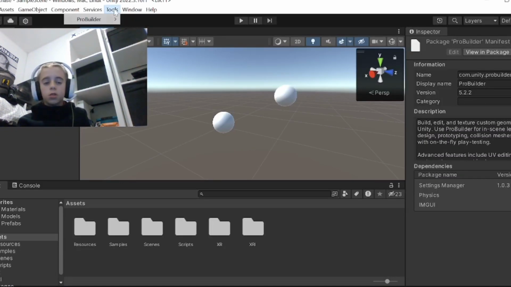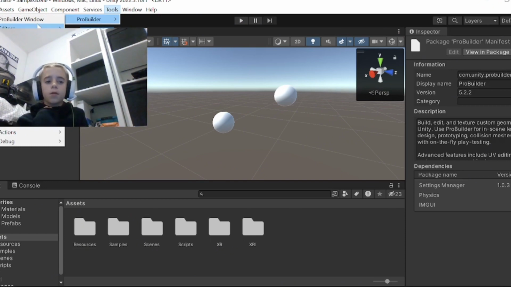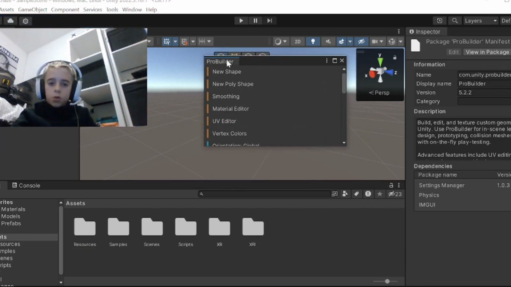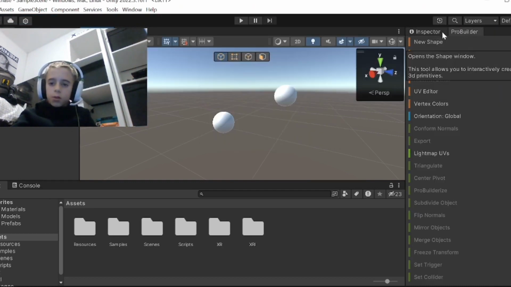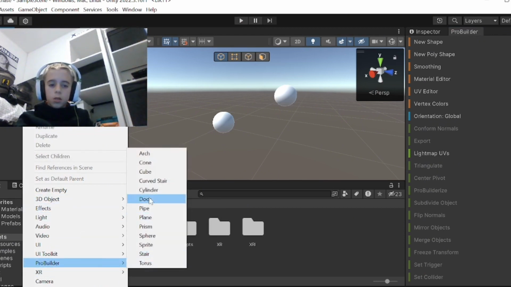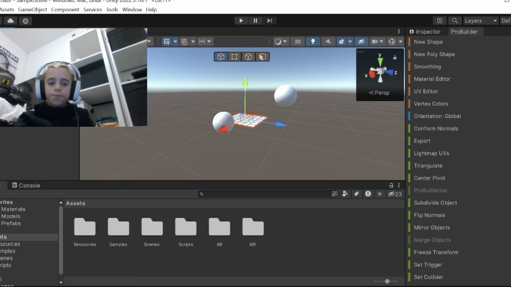You want to click onto Tools, Pro Builder window. Now don't drag this, you want to drag the word Pro Builder, and I like to drag it next to the inspector. And click onto Pro Builder, or click into your hierarchy, right click, Pro Builder, and plane. Just call this map.